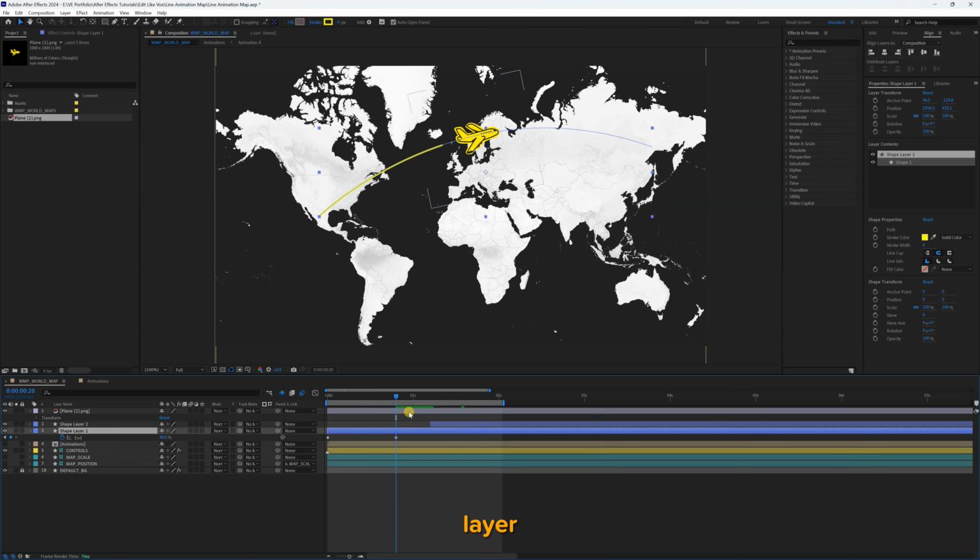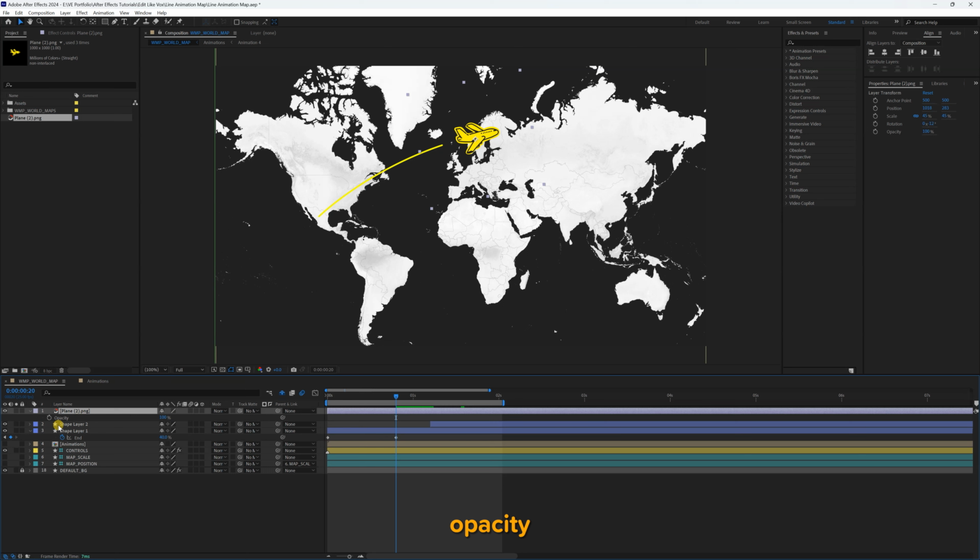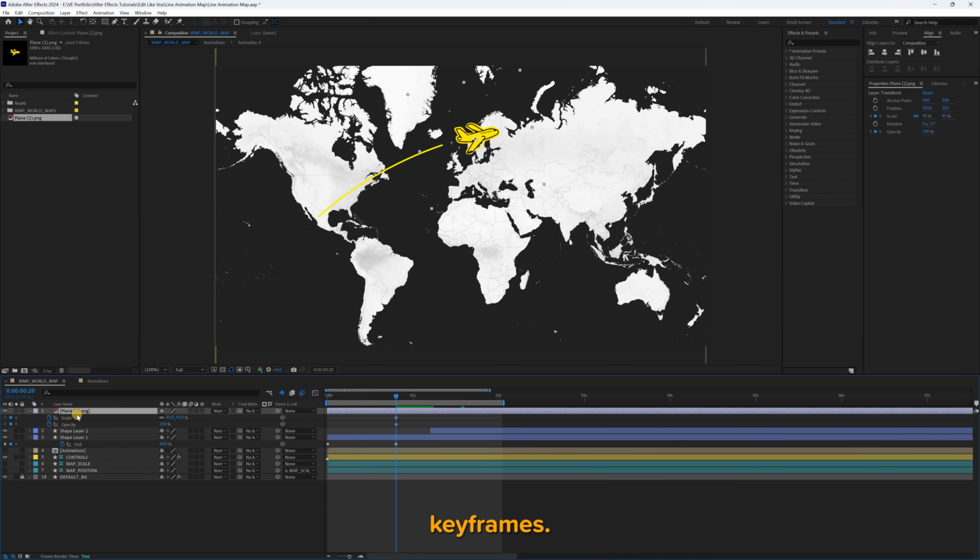Now select the top layer of the plane. Press T to reveal the opacity property. Add a keyframe. Then press S to reveal the scale property. And again add a keyframe. Now press U to reveal all keyframes. Change the value of scale and opacity to 0%. Move the keyframe 10 frames forward and revert the values.